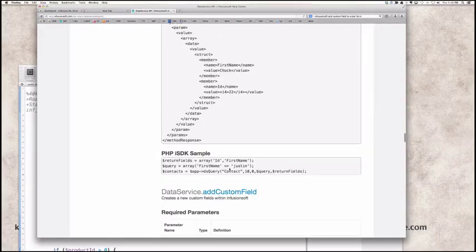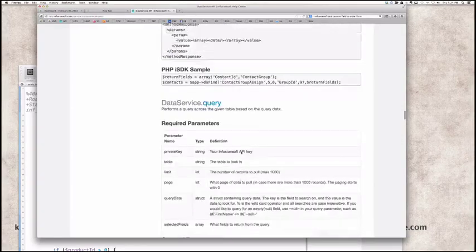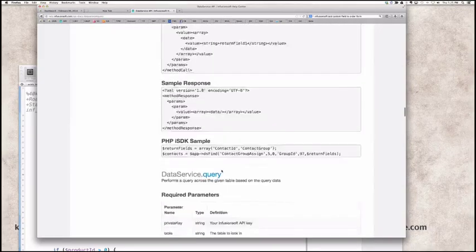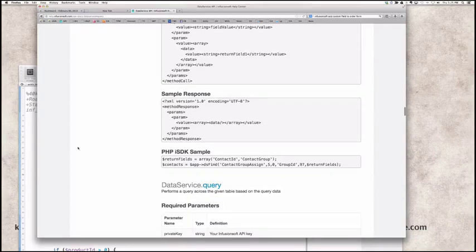I looked at this and I went, okay, this must be the table, this is the query, and this is the return field. So 10 and 0 must be limit and page. Let me try it and see what happens when I put in different numbers. And that's kind of how you learn it.